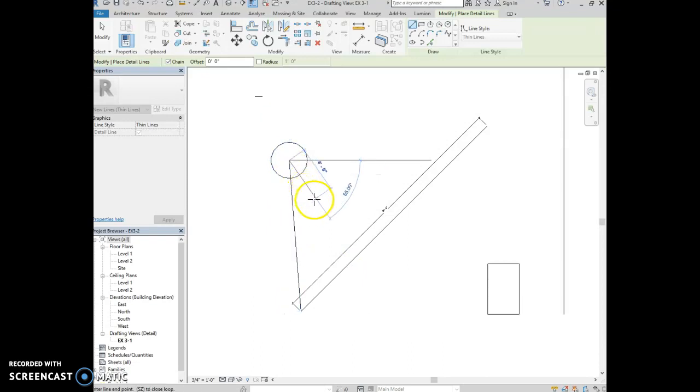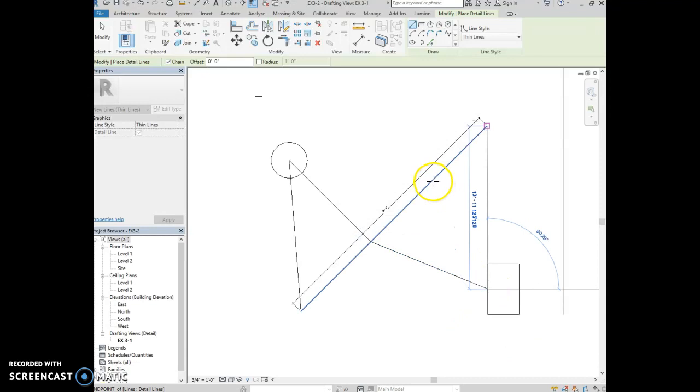Then next, I'm going to come back down to this line and I'm going to draw a perpendicular line. And I'm going to click. Then I'm going to come over to the midpoint of this rectangle and I'm going to click. I lost my line. And then I'm going to come back to this line and I want a perpendicular line.